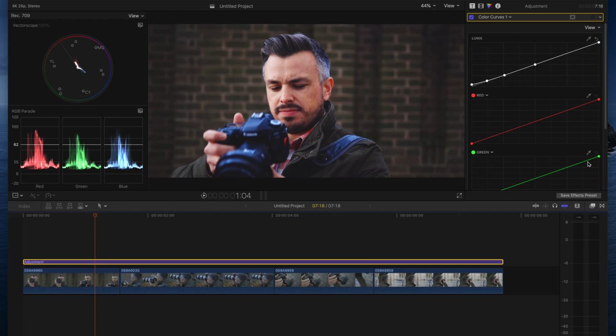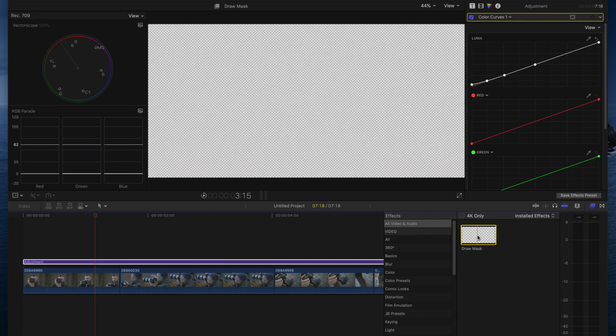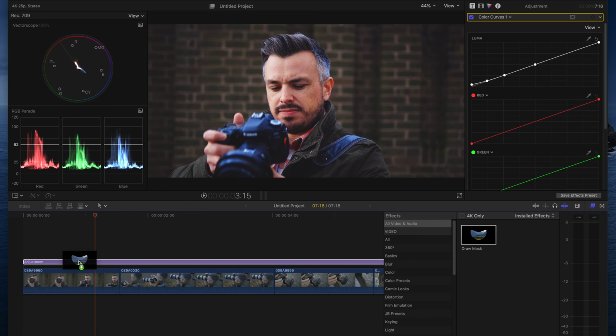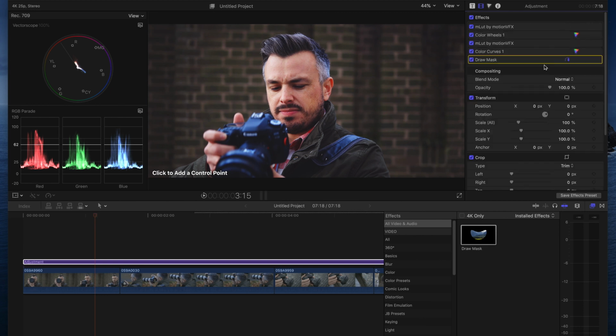Now, one of the things that I like to do is to include a draw mask with my adjustment layer. So if I come back over to the effects, and I'm going to search for draw mask, and I'm just going to drag the draw mask onto the adjustment layer, and I want that to be my last effect. So let's just collapse all of these. Here's my draw mask, and I'm going to just draw on Neil's head.